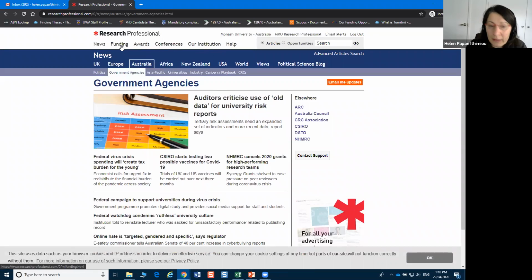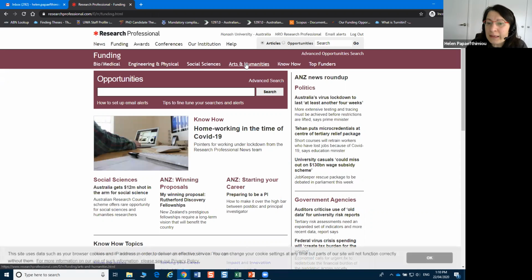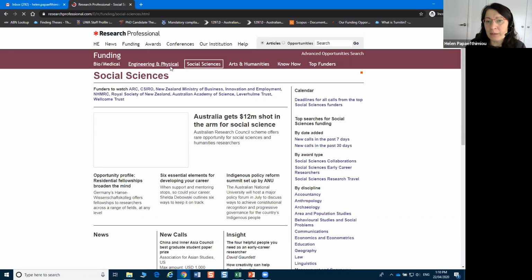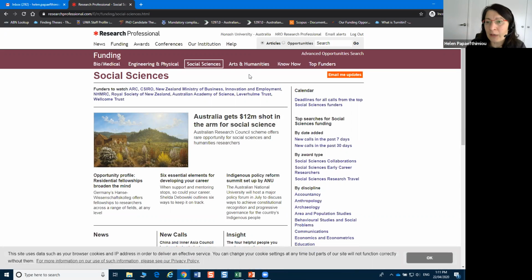The other part of it is what they refer to as funding insight, but it's not actually labelled as such within the database, which is a little bit confusing. If we click on the funding tab here, each of these links here, so we'll click on social sciences. RP is organised in four main discipline groupings: biomedical, engineering, physical, social sciences, and arts and humanities. We'll see a bit more about that when we get into the discipline structure of it.